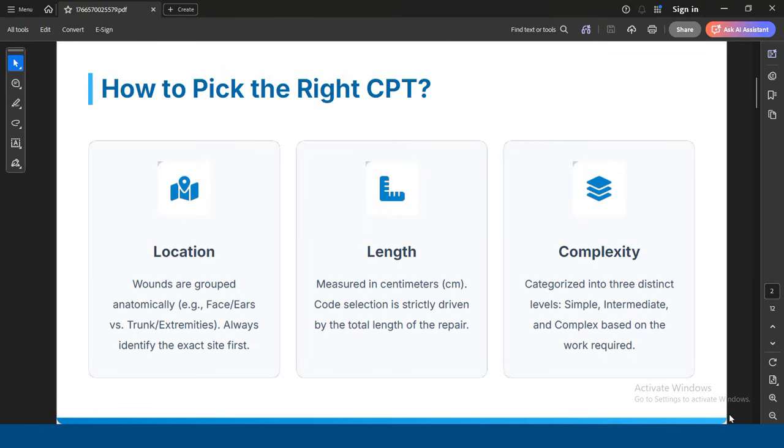First of all, whenever you want to code repairs, we need to check the location, meaning the location of the repair, or where the physician is performing the repair. In CPT, wounds are grouped anatomically, like one section of codes includes face and ears, and another section includes trunk and extremities. So whenever you code laceration repair, you need to check the exact site first, because we have codes divided based on sites.